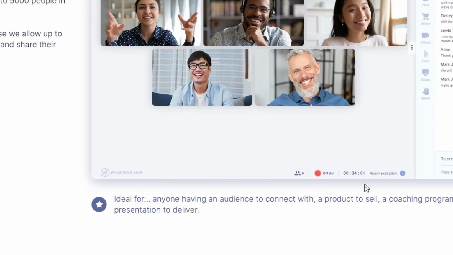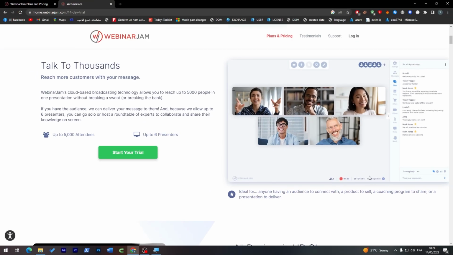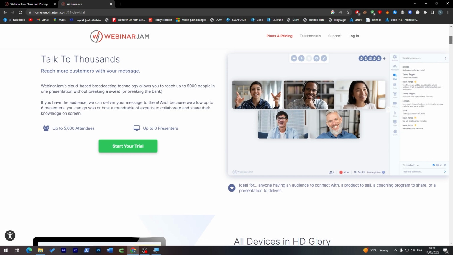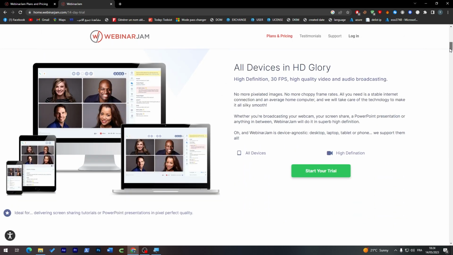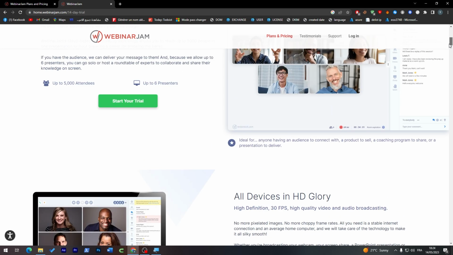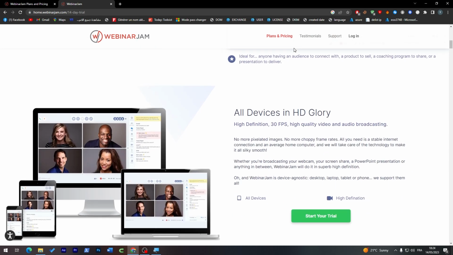At the bottom here, you'll find yourself off air, which is online. Here, what is the actual time for the room expiration? As you may see, it will start from 2 hours and it will start to drop down. It is the same as Microsoft Teams, which starts from 14 minutes and drops down until zero, and then the call will be ended. Of course, it depends on your plan and pricing, as I said before.